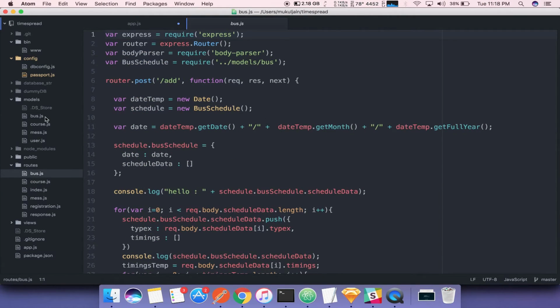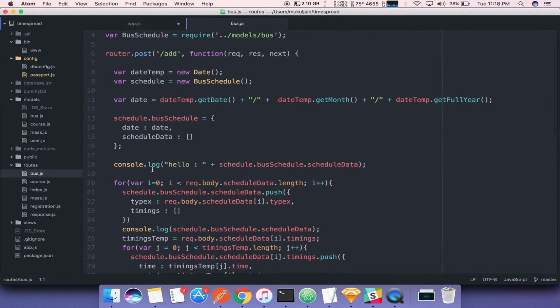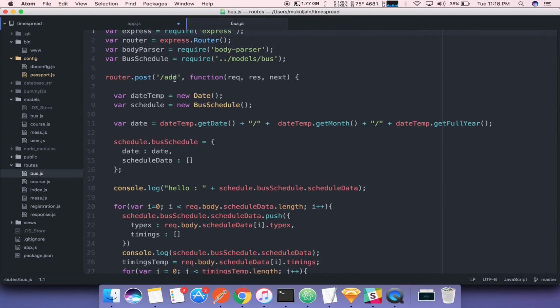Our other important route is bus, where we provide all the information about the bus timetable. Let's have a look at that. Let's first have a look at the bus model. So here you can see the bus model has a date and the schedule data. In this, type x is a variable where we store whether the bus is for weekends or weekdays, and timings contains all the timings for that day. And we have four fields: time, origin, destination, bus type.